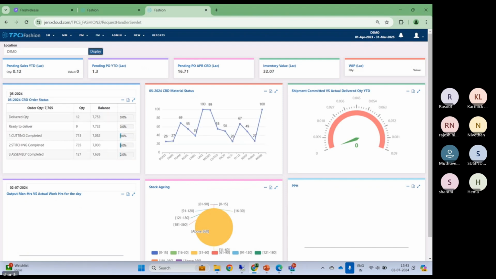Okay, May month. So in May month, I have to dispatch 7,765 pieces of order. Out of that, how much is delivered? What's the percentage delivered? Ready to deliver? What's the percentage? Cutting completed 9 percent. Stitching completed 9 percent. Assembly completed 2 percent. This is my summary of status. And for the same May month, my material position. If you see foam, I received 69 percent. Again, you can double click and see what materials are short and which supplier is short and all that.